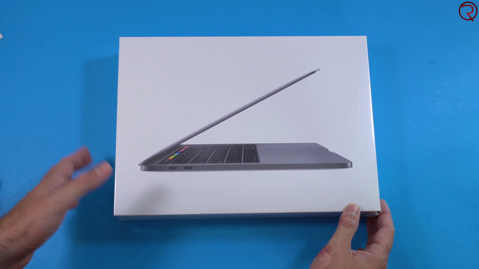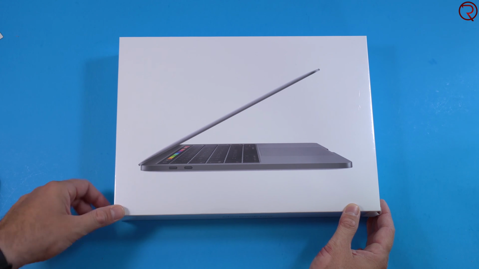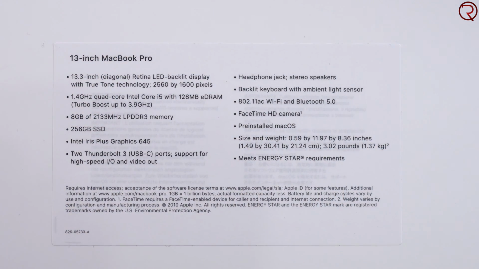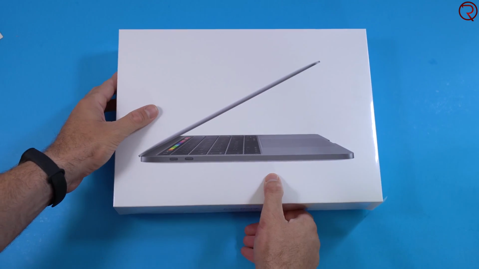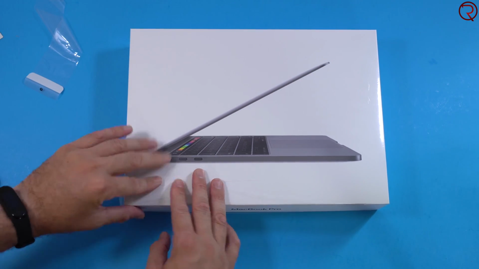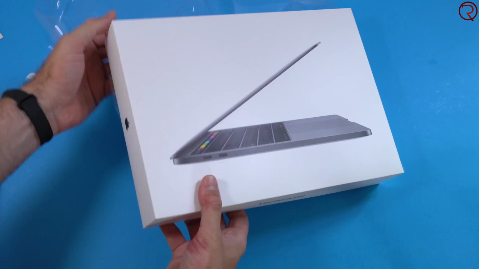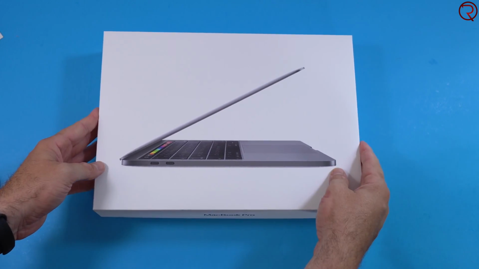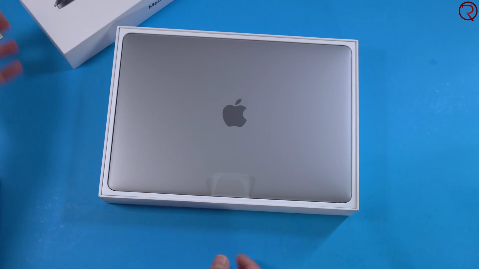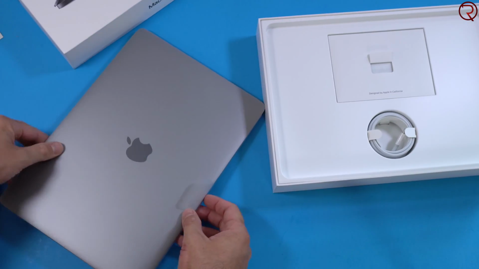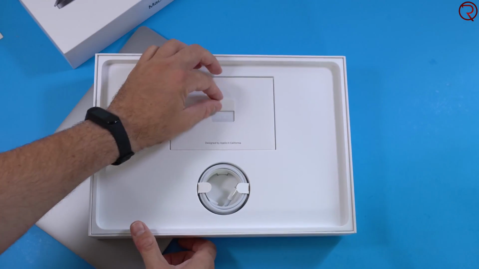Alright, so we get the same beautiful white box that we are used to seeing with a lot of Apple products. On the front, we see a picture of the device itself, and turning this around, we can basically see the specifications. So that's about it. So I'm gonna go ahead and open this box. So that's simple. I just have to peel this plastic off the box. And next. Ta-da! So that's simple.